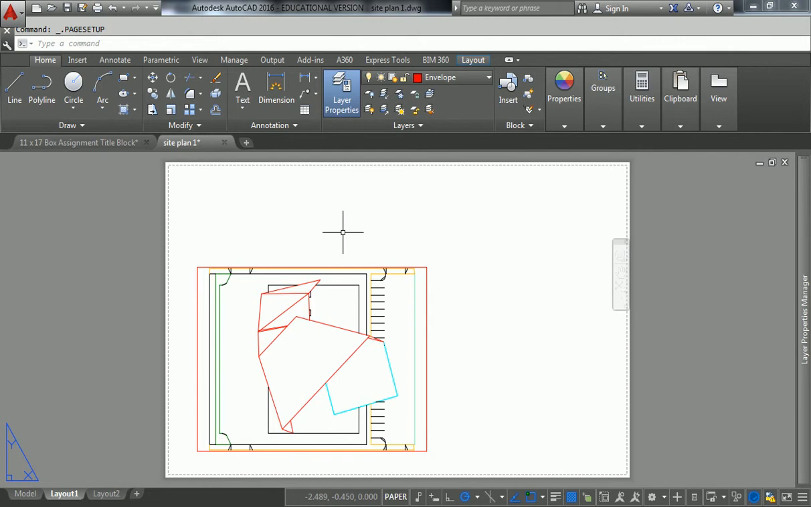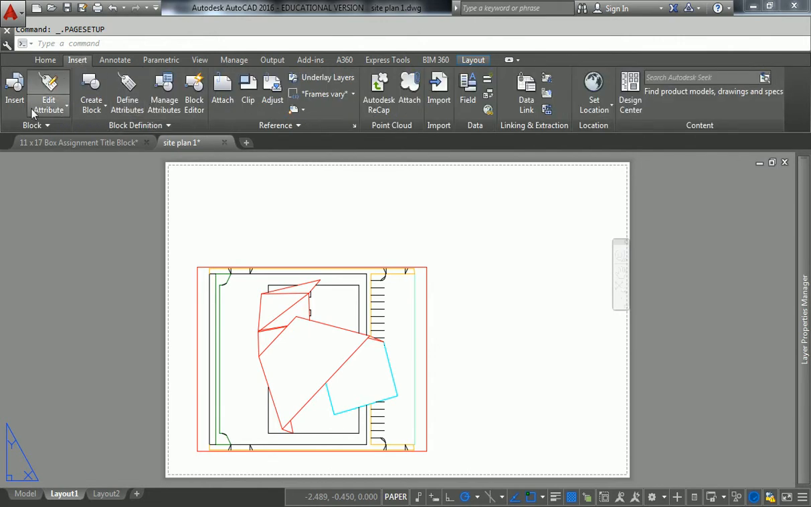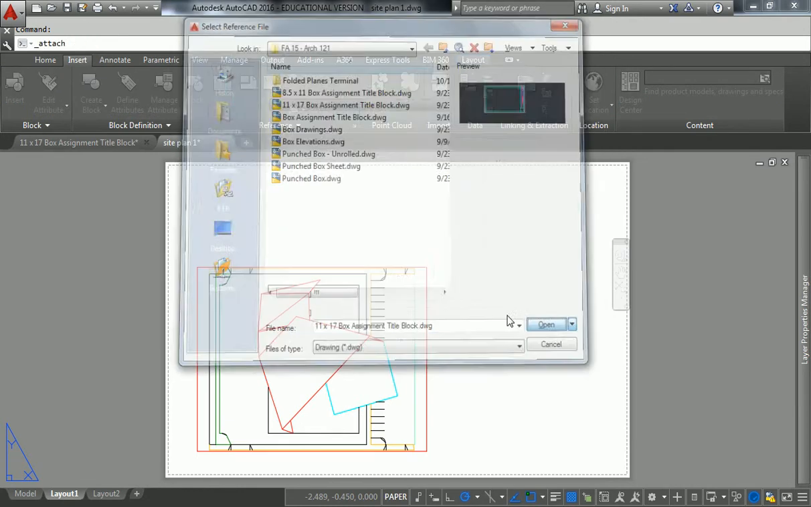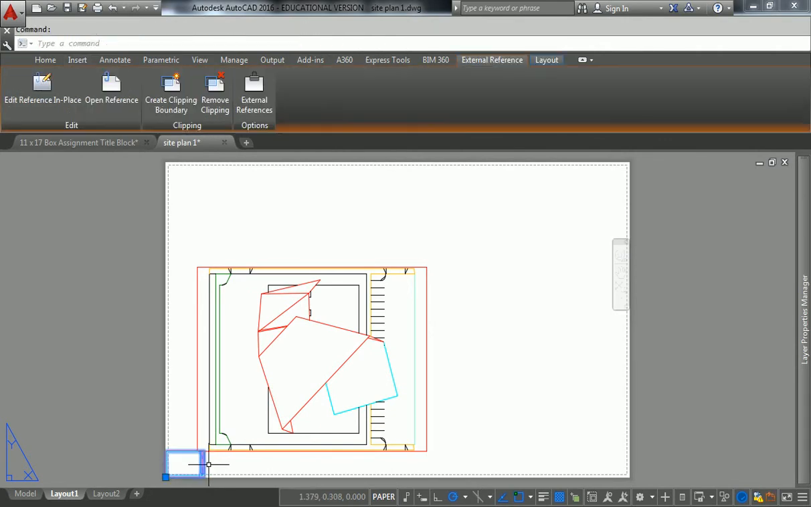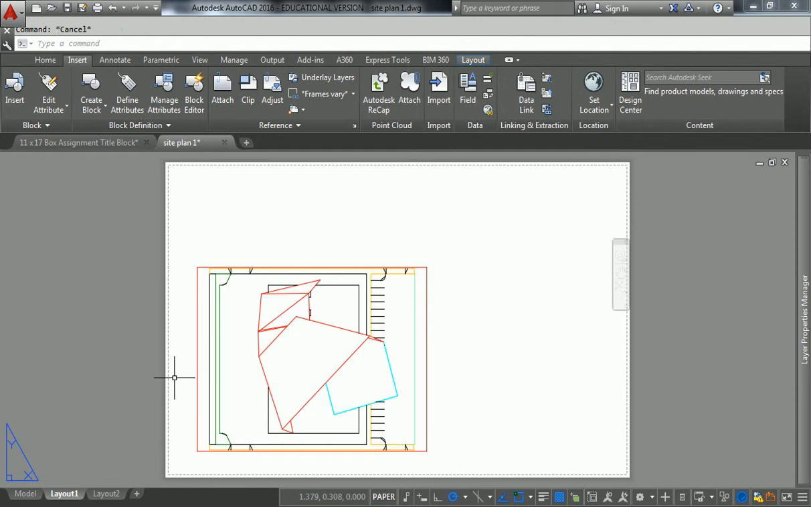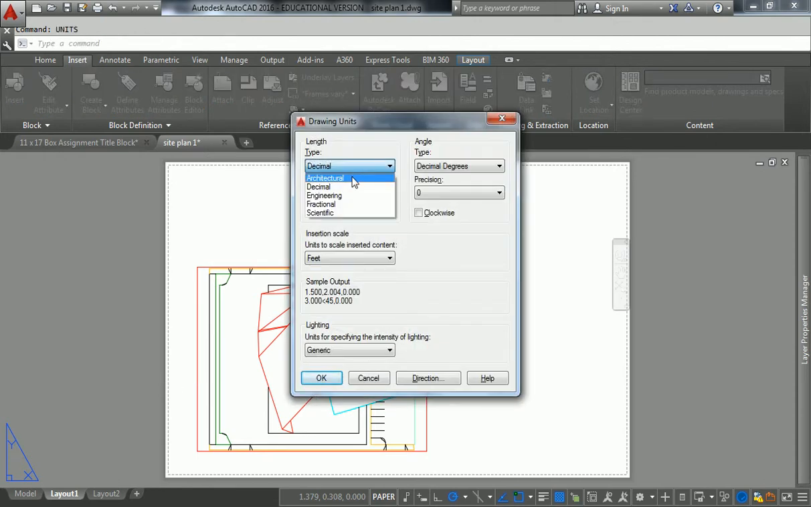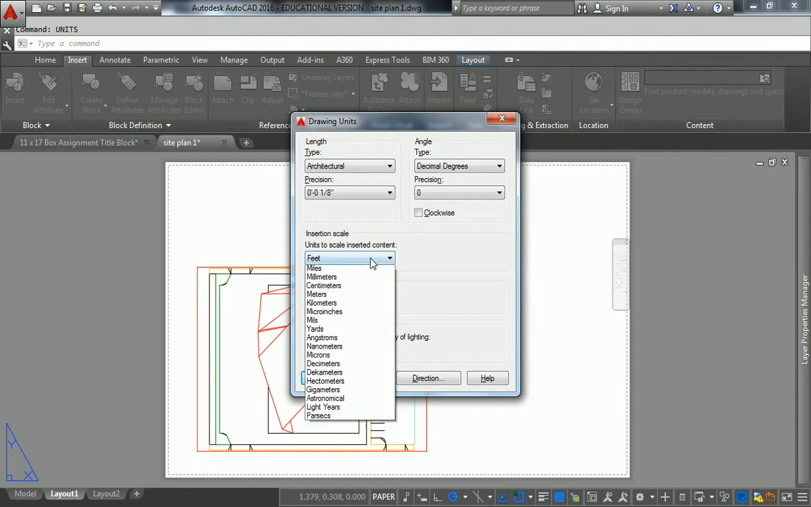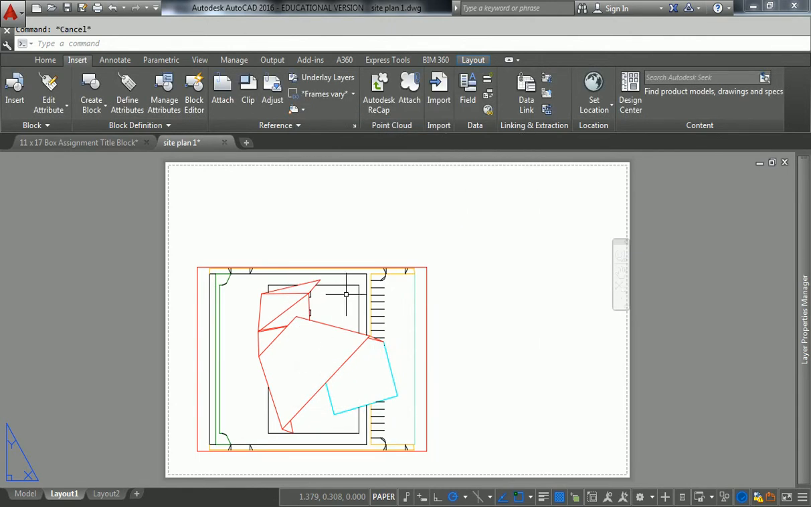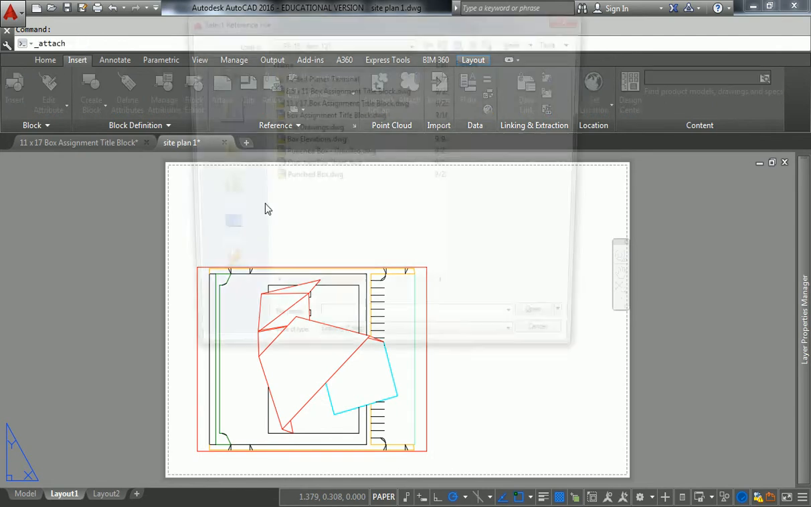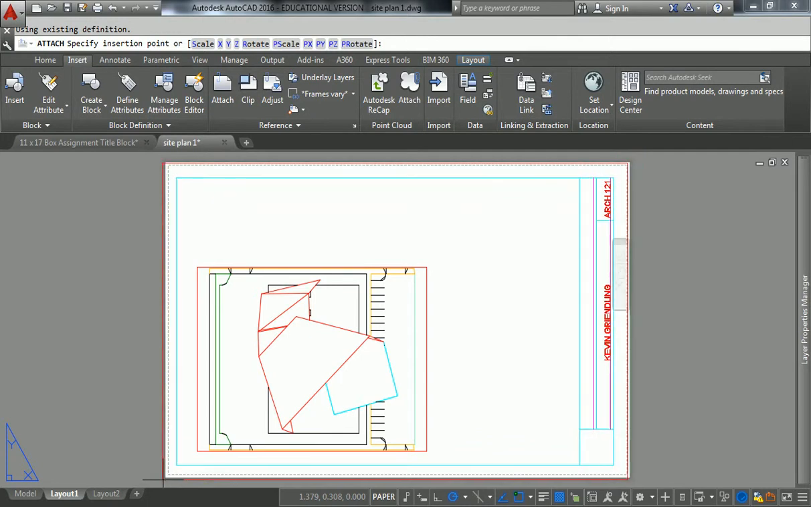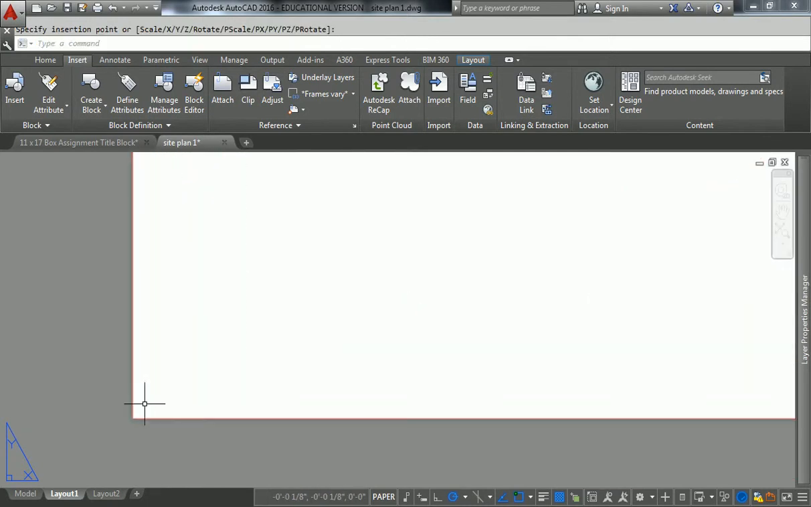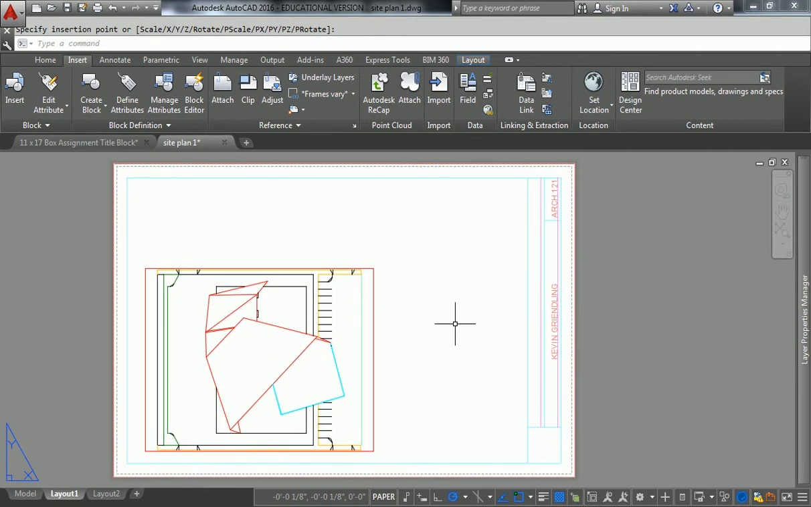The other thing I'm going to do is insert the 11 by 17 title block. So I will attach it, select my 11 by 17 title block, hit OK, and drop it in, and it's really tiny. Why is it really tiny? Units, architectural, inches. Aha, I think that must have been it. Attach, 11 by 17, hit OK. Okay, there we go. So it was at the wrong scale. There we go. So we're already back in business, right?